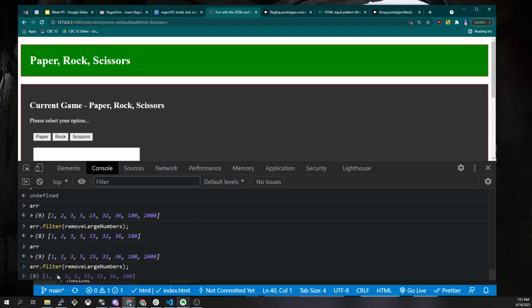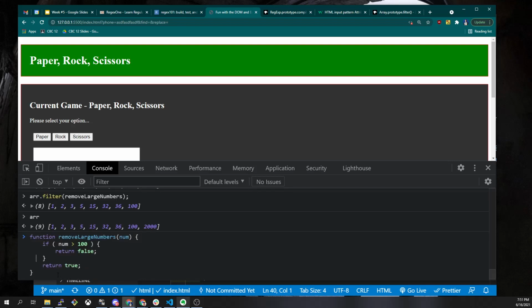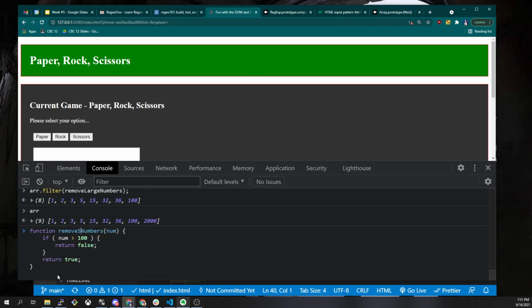Right? We could do the same thing in reverse. We could remove small numbers. If we made a small numbers function, let's make that real quick. removeSmallNumbers. If number is less than 100, or let's do less than 30, 35. Okay.